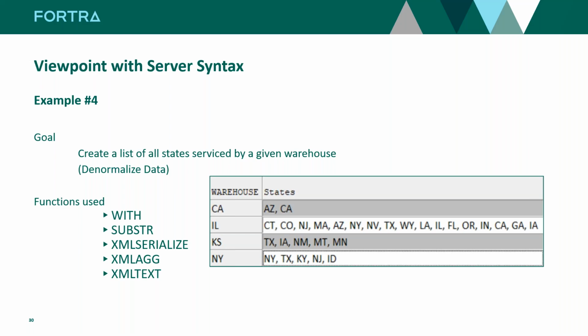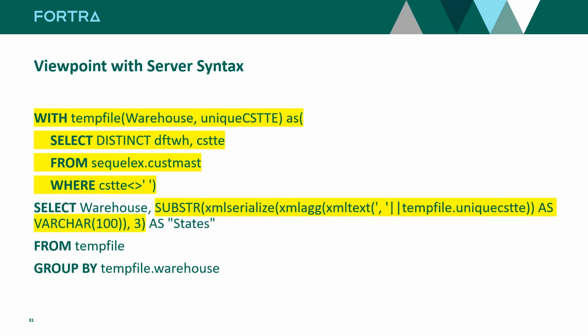It would be a CTE, a substring, and then three different XML type functions. A little scary, I admit, but it's really not that bad once you get it going the first time. From the example, again, we start with the WITH table expression, or our temporary file, if you will. Then in the select clause, we're substringing several of those functions together to create that one long string instead of multiple record entries for each state.